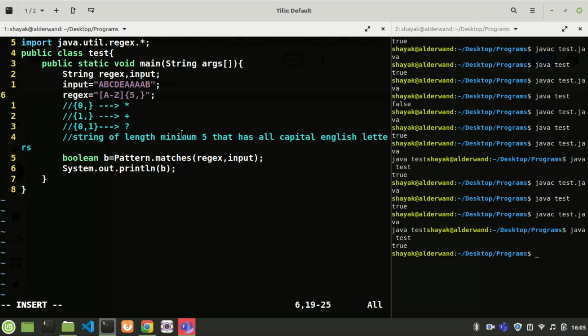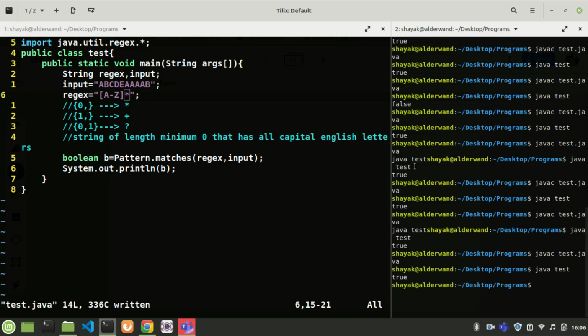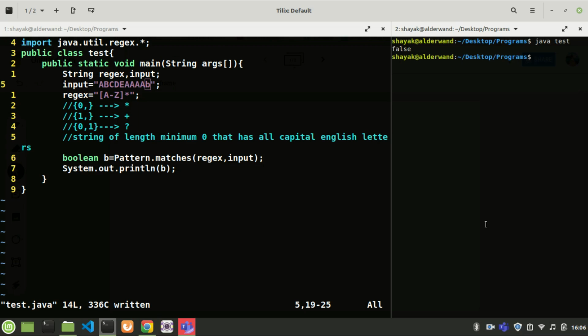Obviously there does not exist a quantifier for 5 or more, but if you wanted a string of length 0 or more, that is either no string or a string with all capital letters, that is what this signifies. So instead of writing this, you could also have written this, and it would have been the same. See, this is true. But give a small letter and you see that everything breaks down. Let me clear this up. So it's a false.